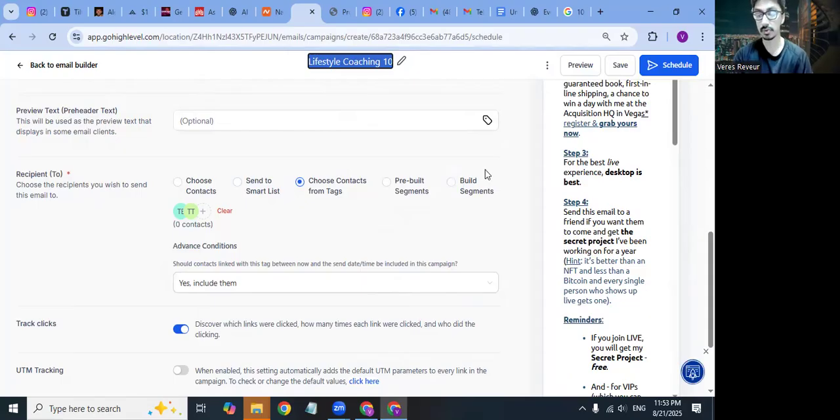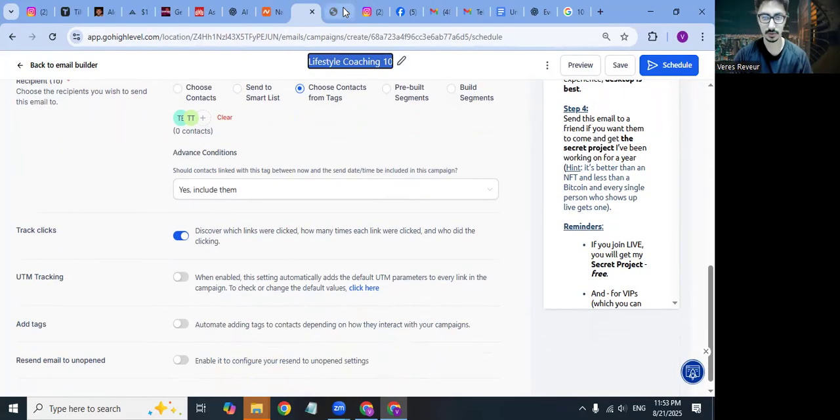If you don't know how to add people to it, you can literally go to automations and pick an automation and add everybody to a tag, or just do it from the contact section. Anyways, so that's the first thing.